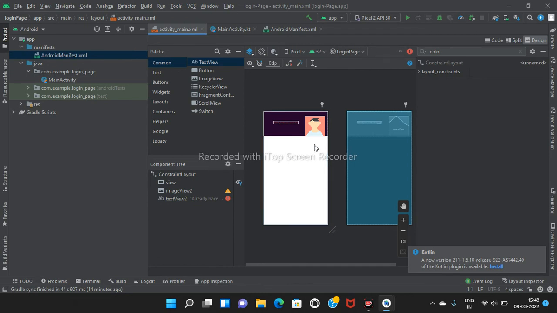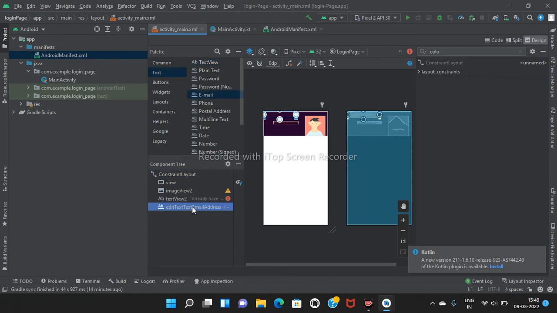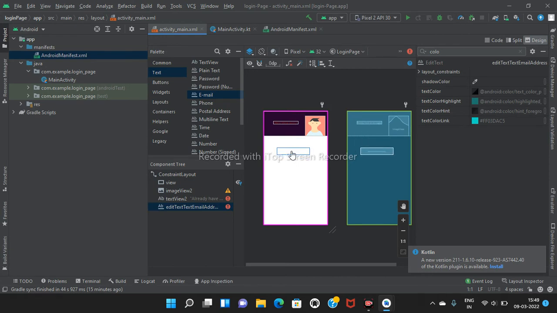Next are another two fields for the email ID and the password. So in the text, I'll take an email field, and another field is for the password. I'm going to place it here, and the other one here. These are the two fields for email and password.